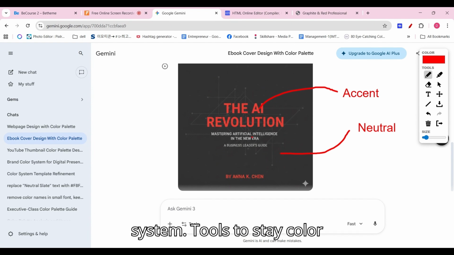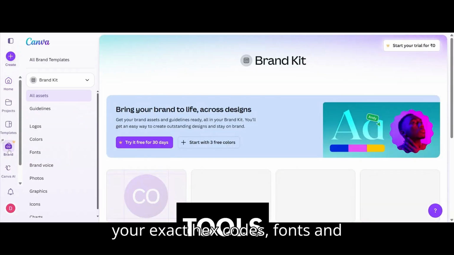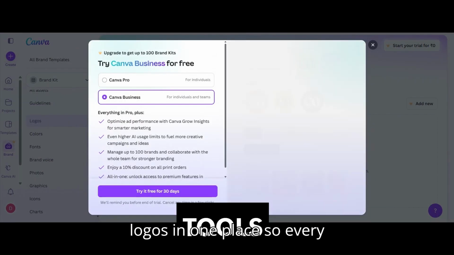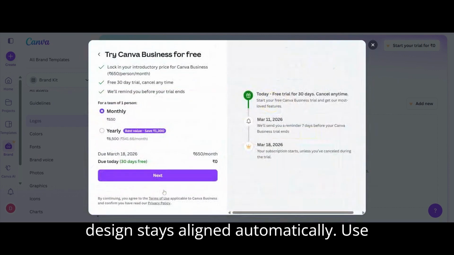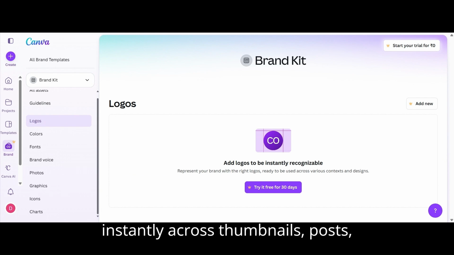Tools to stay color consistent. Canva Brand Kit. Store your exact hex codes, fonts, and logos in one place, so every design stays aligned automatically. Use it to apply your brand colors instantly across thumbnails, posts, ebooks, and presentations. Coolors.